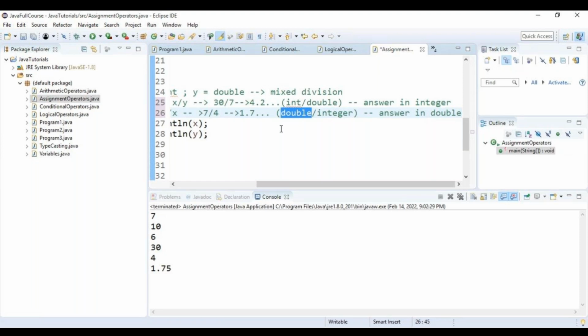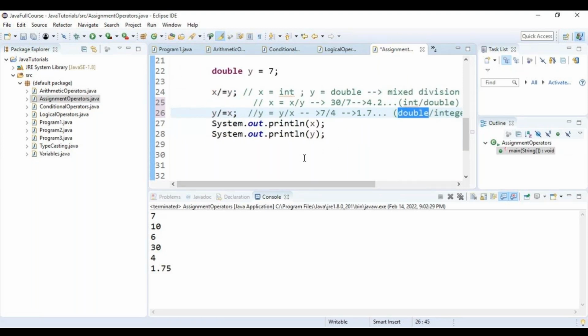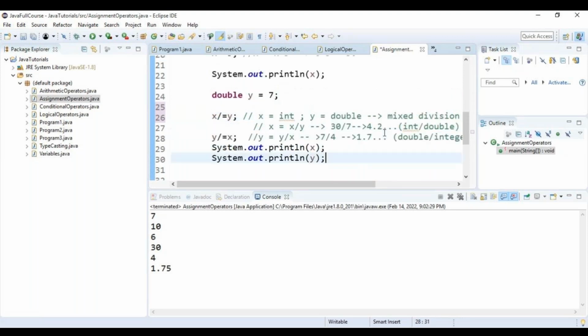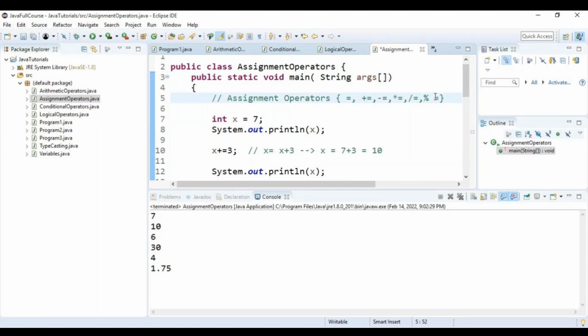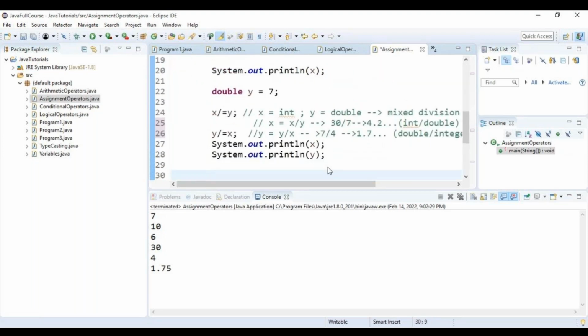Am I clear? Yes. Any doubt so far? No. Fine, right? Yes.